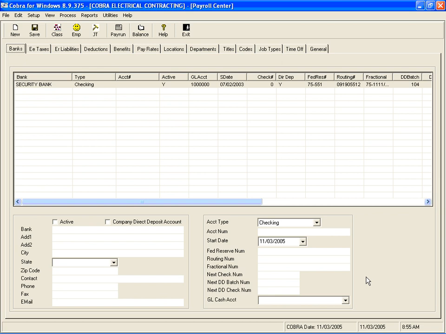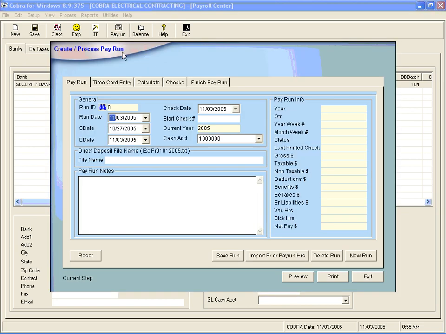Welcome to payroll lesson number 17 on doing a test pay run. I am currently in the payroll center screen and we're going to do a test pay run. The reason we do a test pay run is so that we can compare with your current system and catch any setup problems. So what I'm going to do is click into the PayRun button to open up the PayRun window.